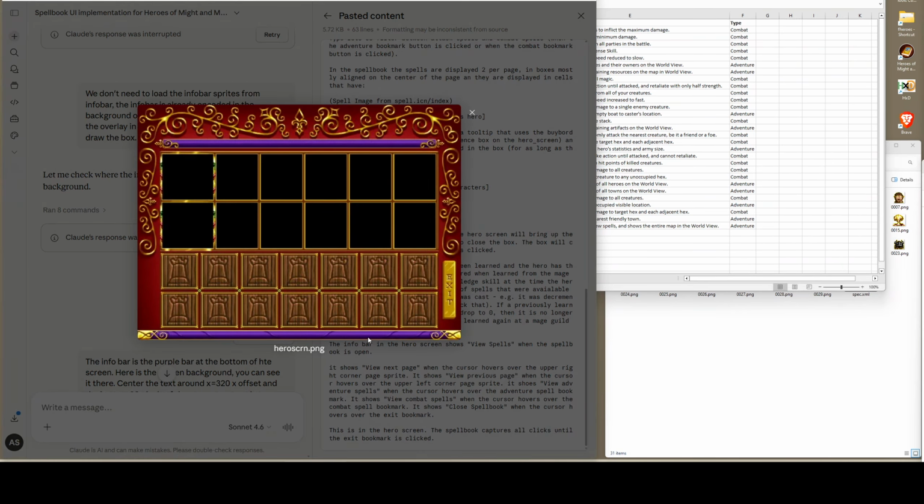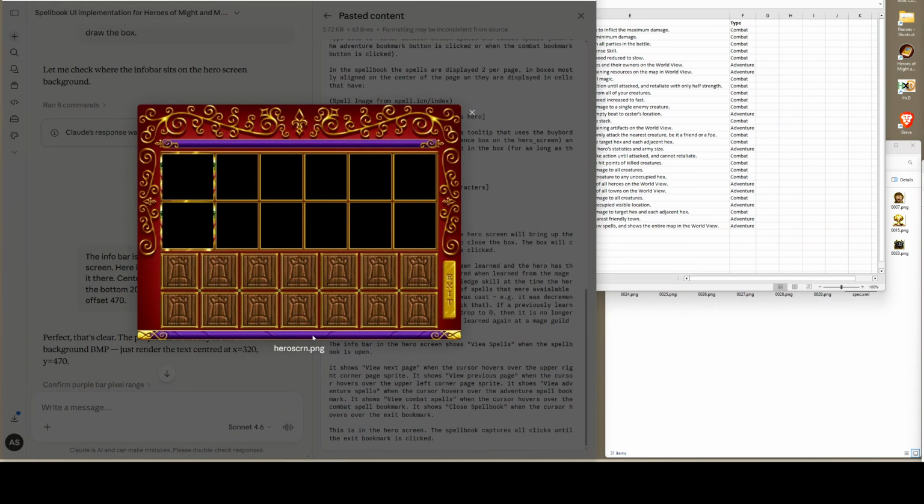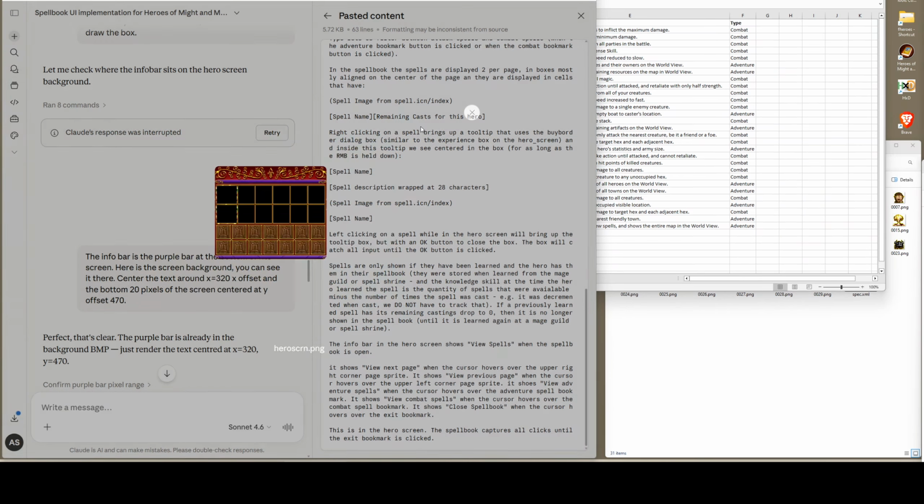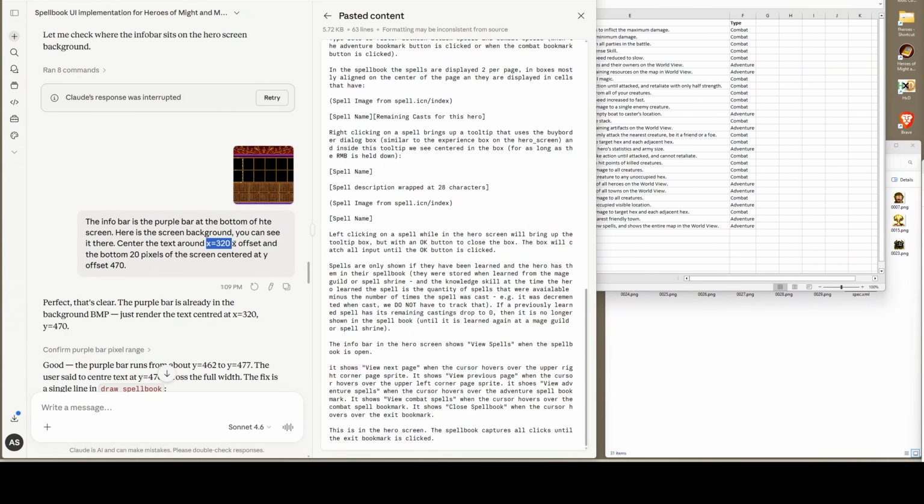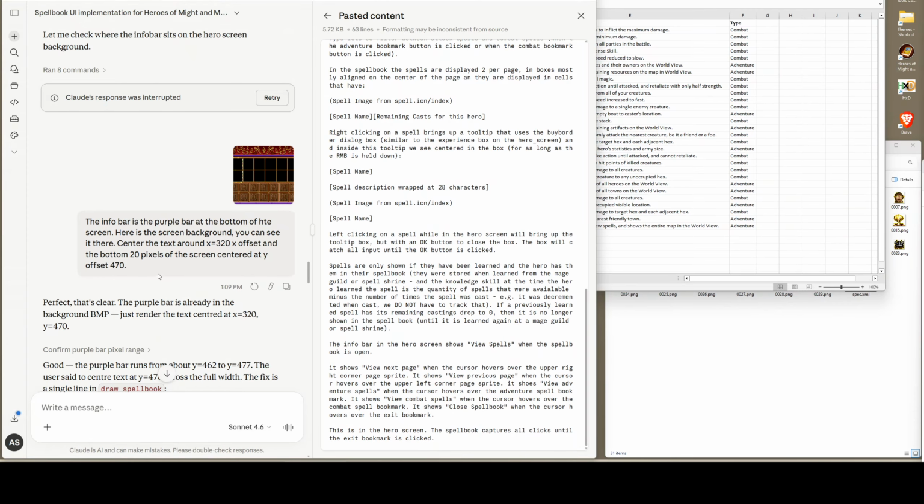But we're going to use this as the Infobar, and this is the hero screen that's in the Heroes AGG by default. So we don't need to overlay anything. We just need to write the text down there. And I gave it the approximate X values of 320, and this is 480 tall, so I guess that's about 470. And so 320, 470, we're going to write the text around here in the center of the bar.